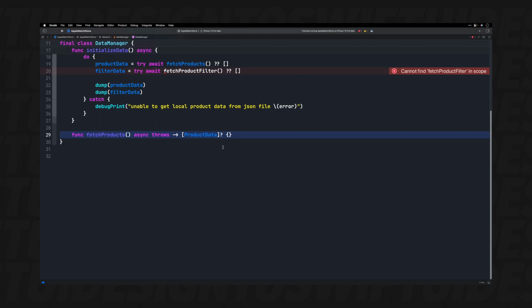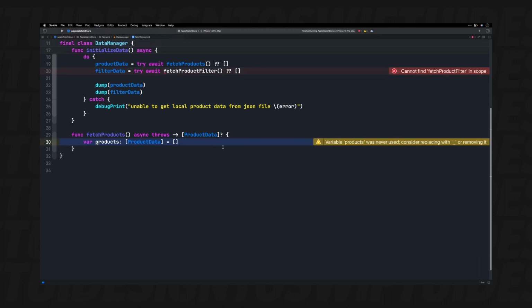Next, we will create our fetch products function. And in here, we will do an async throws, and we will return a product data array that's optional. So if something comes back, great. If it doesn't, it's going to be an empty array.